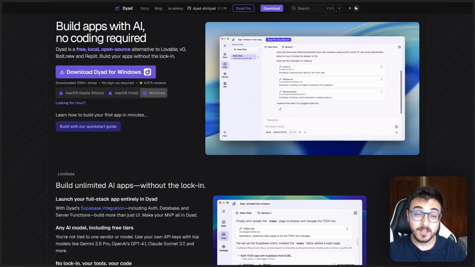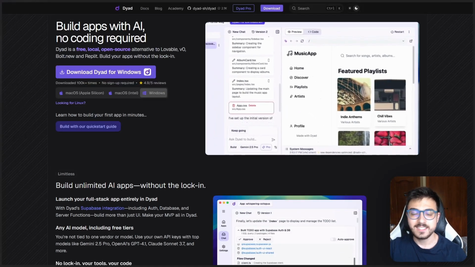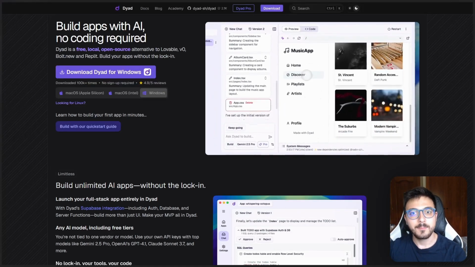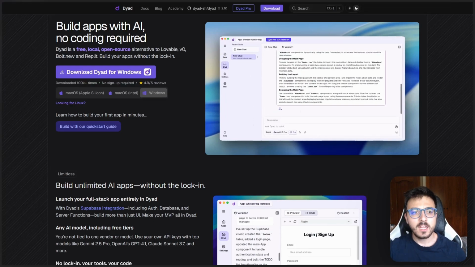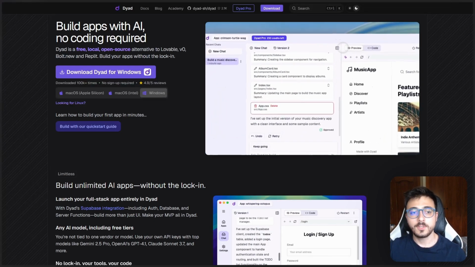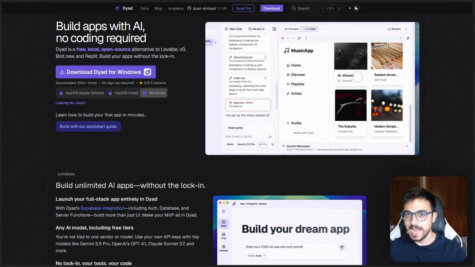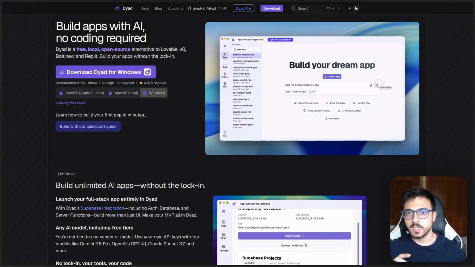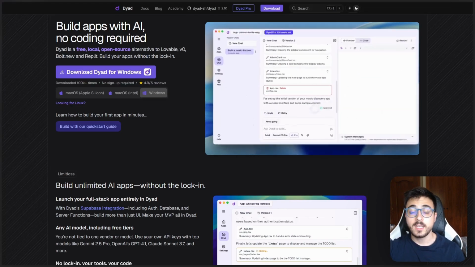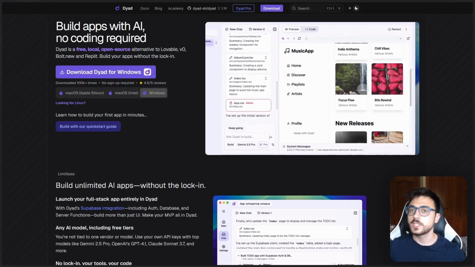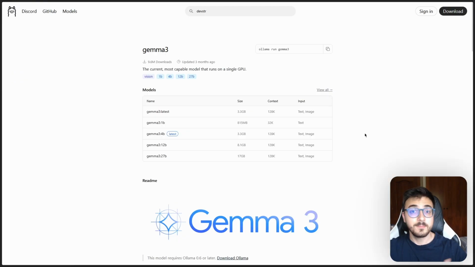Hi guys, today we're going to take a look at Dyad. It's basically another AI app builder, but this one has caught my attention because it's completely open source and it allows you to use local models to build apps. You can also plug in your API keys from Anthropic, Google, OpenAI, and OpenRouter to use Kimi K2, for example. But in my case, I'm going to use Gemma 3 just to show you around the app, the app builder.